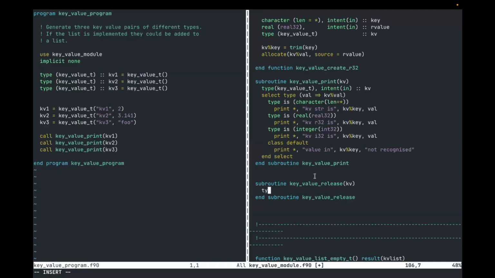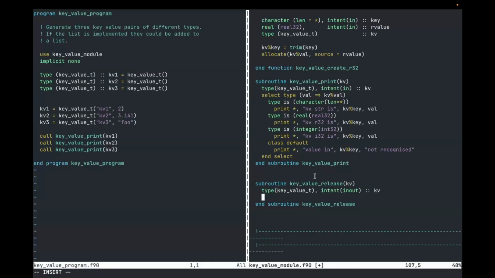And this time we want to give it intent in-out, because we are actually going to be changing it this time. We're going to be bringing it in, and then we're going to be de-allocating its components. So we'll put some guards in, just in case it's not allocated. We won't do anything, but assuming everything is allocated, we will actually do that.